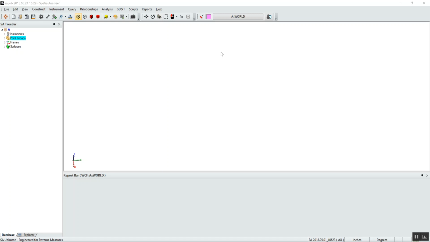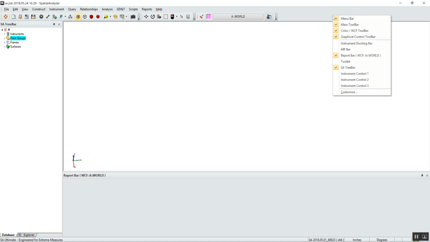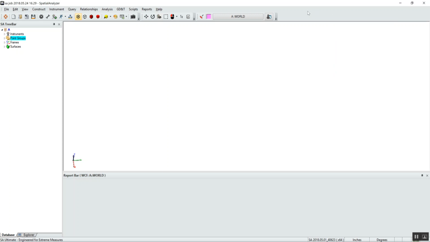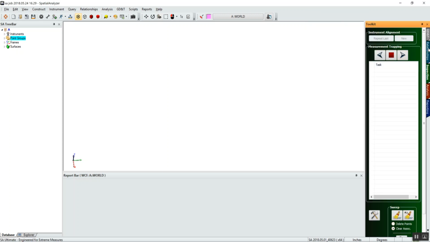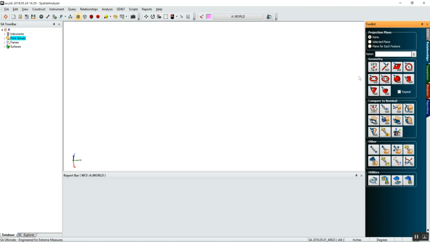This is a short video to show how to measure using the SA Toolkit in SA version 2018.5.1. The first thing you're going to want to do is open up the toolkit. If you haven't got it open, you're going to want to right click on this area up here and hit Toolkit. The area that we're going to be working in today is relationships.